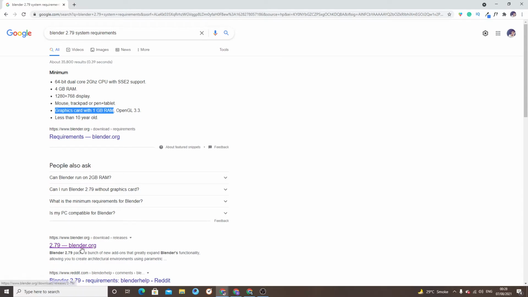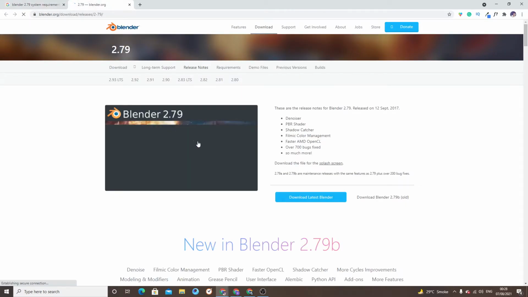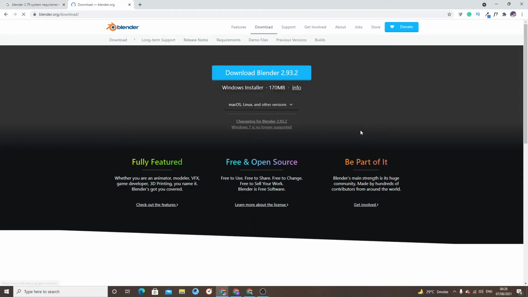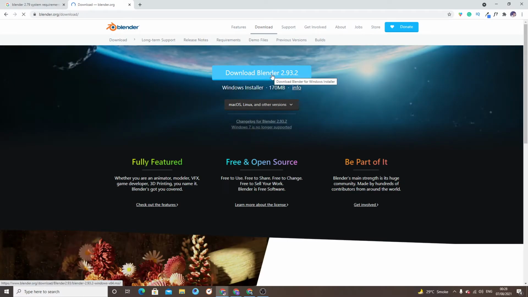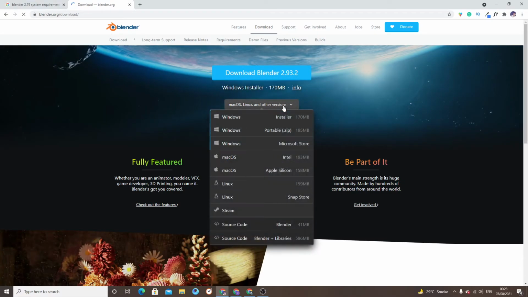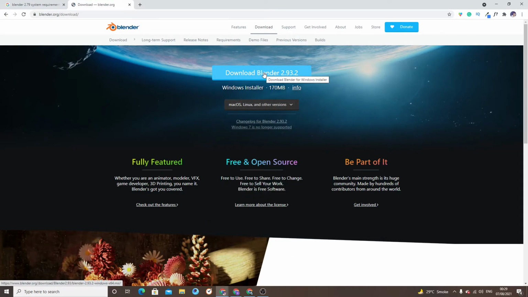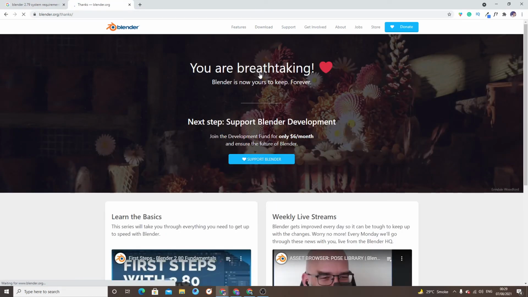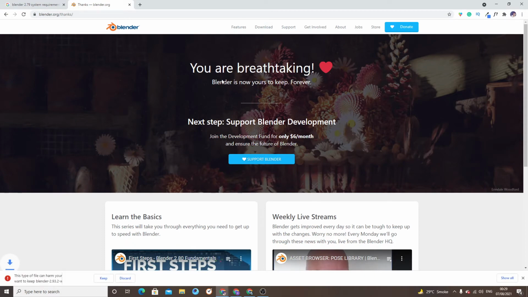Now just click on this second link, open link in new tab, and then you have the option to download the latest Blender. Just click here, then click here. If you are on Mac, Linux or another version, you can also download it, but I am going to tell you about Windows 10, so just click here. Okay, so here just click on keep and the download is going to start.